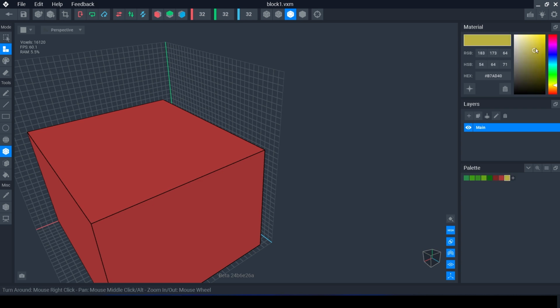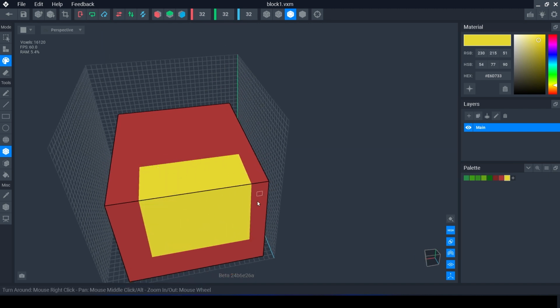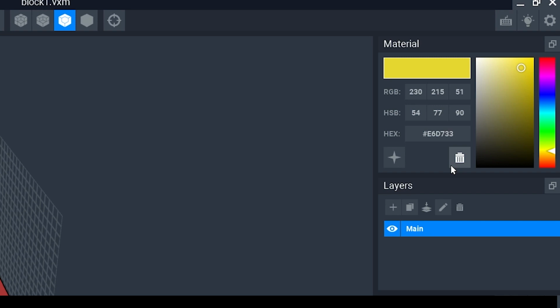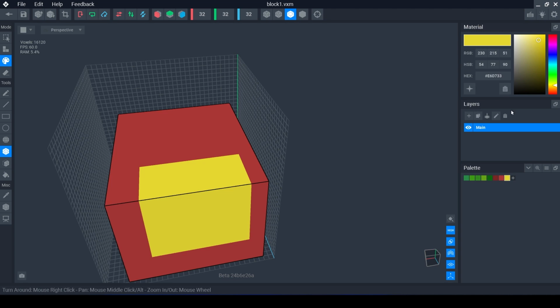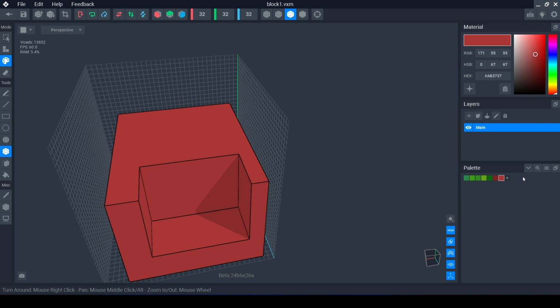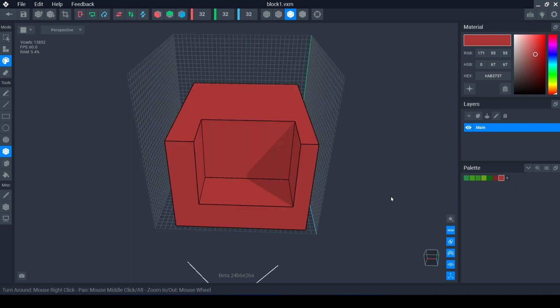I am just going to add a yellow to show you another cool feature. So we're going to color in yellow. And so our yellow is selected in our palette. And then up here, we'll notice we have in our material a brand new little icon. It is a little bin. So what happens is if you click that, it will delete the swatch from the palette. As most of us know, our voxels are connected to that color swatch. So if you delete the swatch in the palette, it will delete the voxels over in the model.